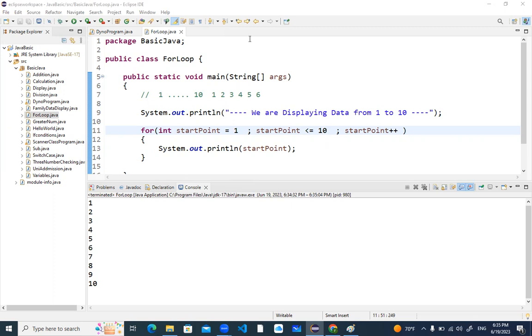So we always use integer start point. Is this the syntax, or can we use something else also? Yeah, as of now, just accept it like this, because you can change the name of the variable. Most of the time people use small variables, but I use a meaningful name so that you guys can understand what this section is, what that section is, and what we do with this part.